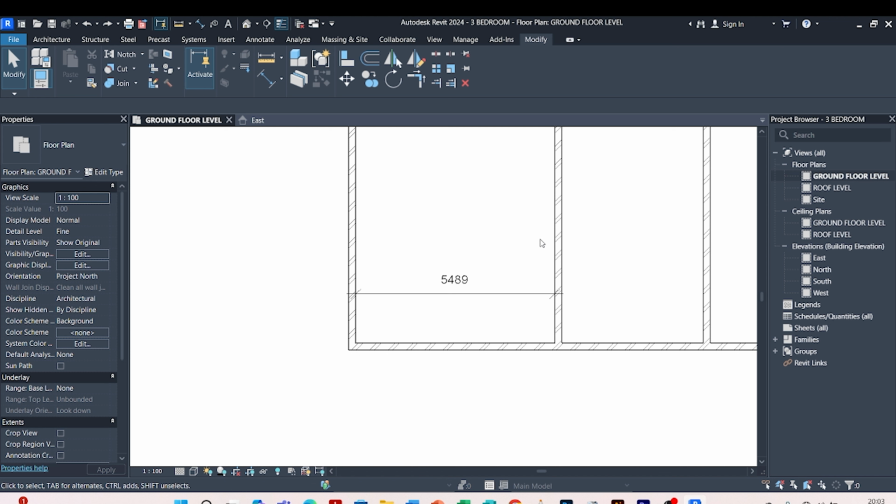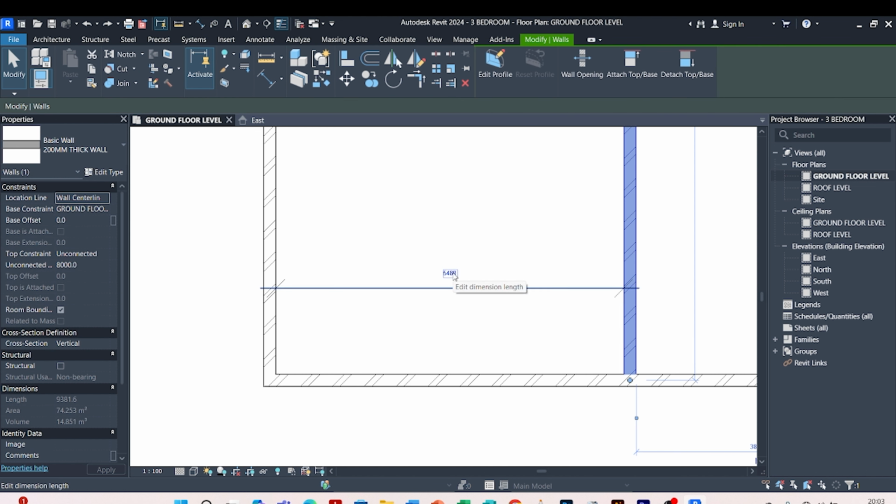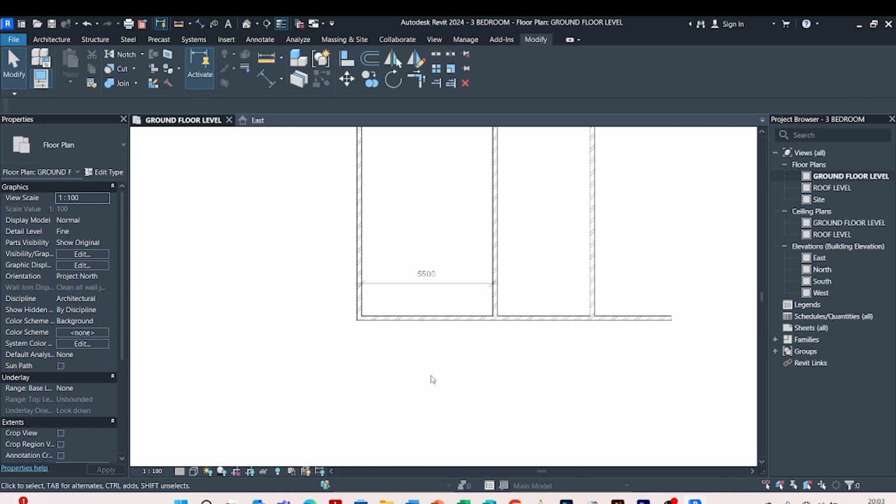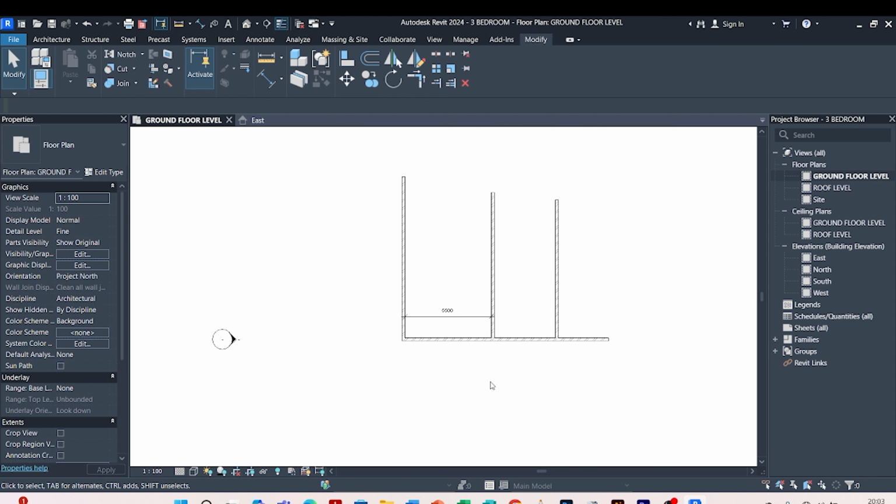So I want my sitting room to be 5 meters. Let me make it 5.5 internal dimensioning. Then on my left, I want to have one room, and on my right I want to have a master bedroom. So on my left I have 2 bedrooms, then I have the master bedroom this side.